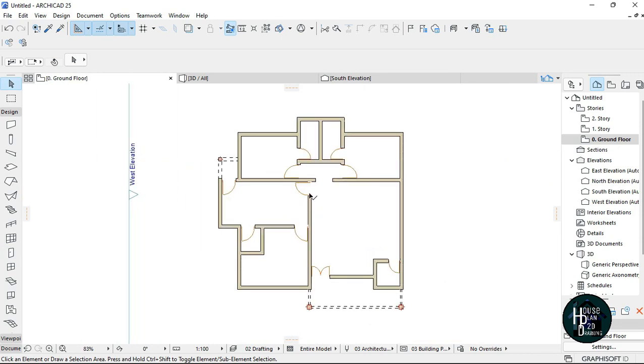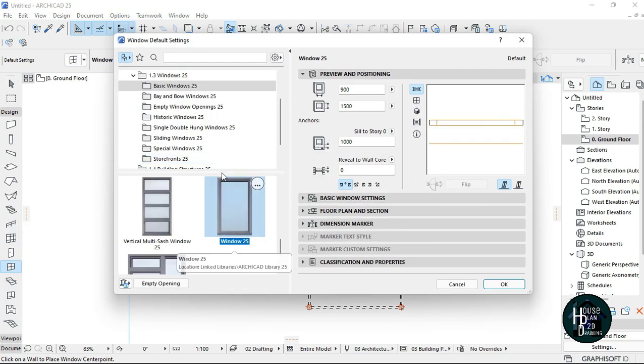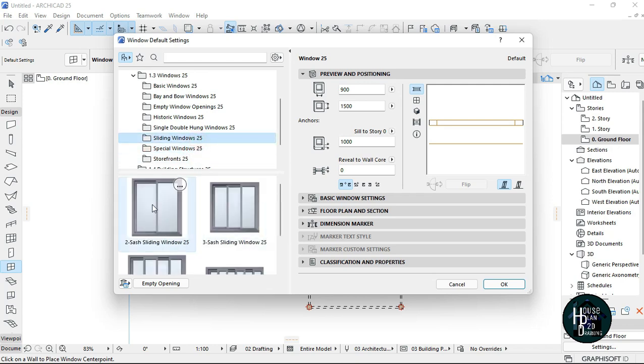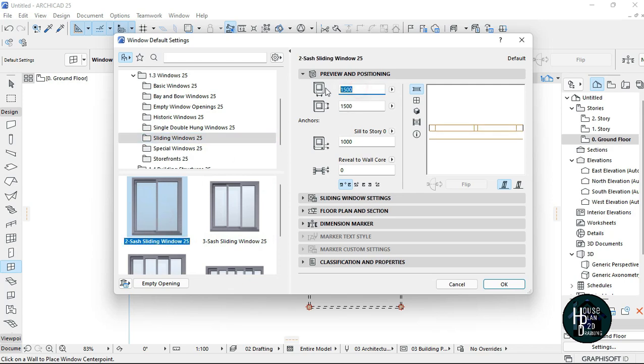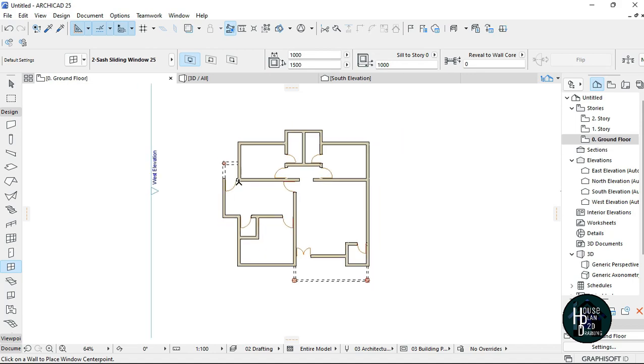What is next is actually the windows. So for the windows, you want to go to design, click on window 2, go to the settings dialog, and select a sliding window. There are different kinds of windows here if you want to use them, but I'm just going to select sliding windows here. So select on this, and I'm going to make my window width size just 1000.